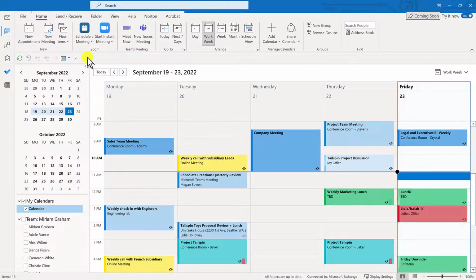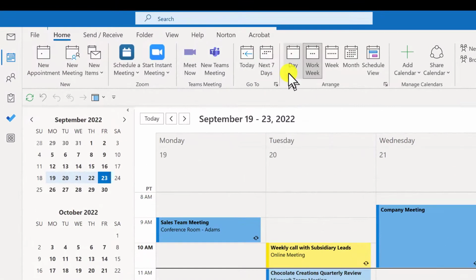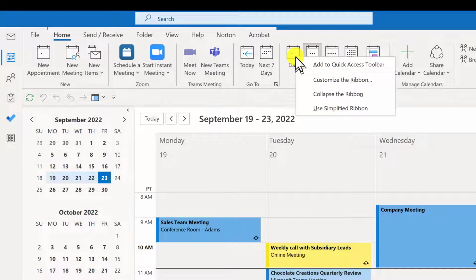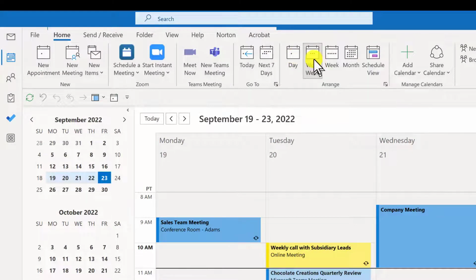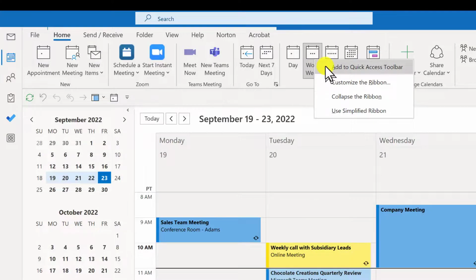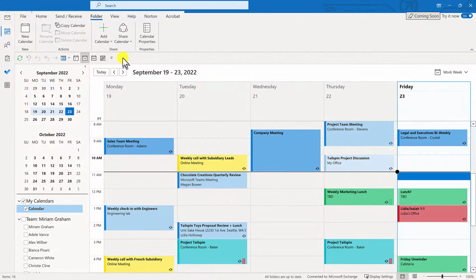And let's add some additional options for our calendar view. To be able to quickly switch between these views, I'll just right-click on Day, left-click, Add, and add these others as well. So now it doesn't matter what ribbon is displayed, I can quickly access these different views from my quick access toolbar.